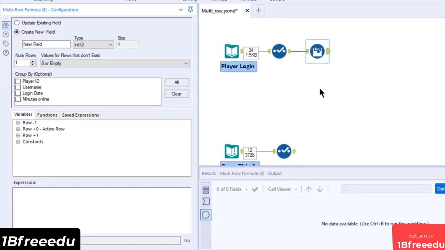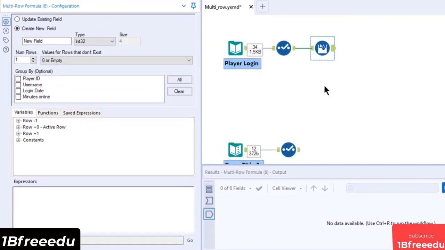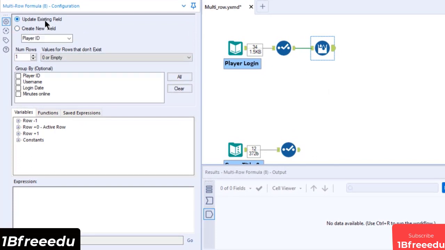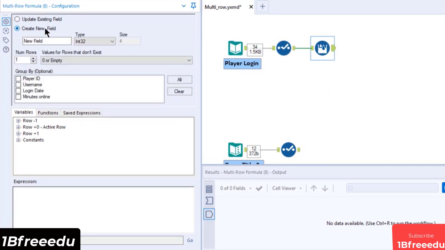The first configuration of the tool lets us choose whether we want to update our existing field or create a new one. Let's create a new field and name it days between login. Then set the type to an INT32. The numRows configuration lets us set the number of row variables that we will use for our expression.